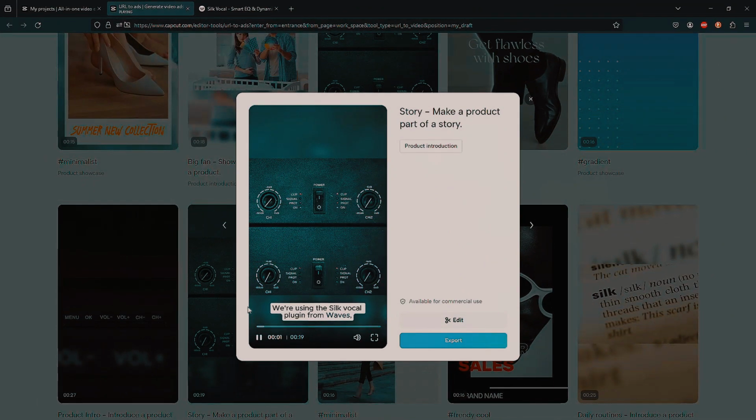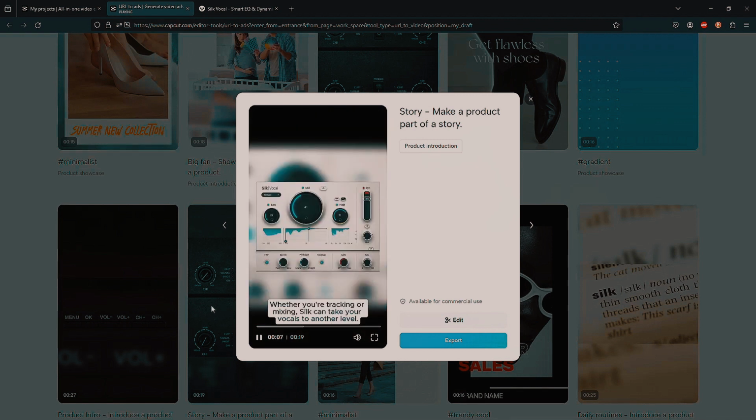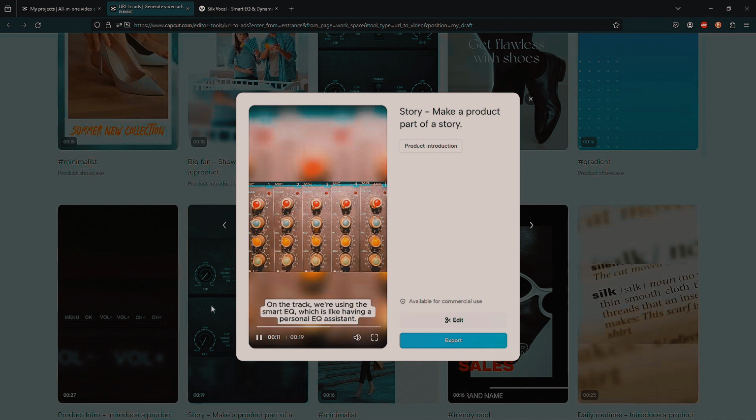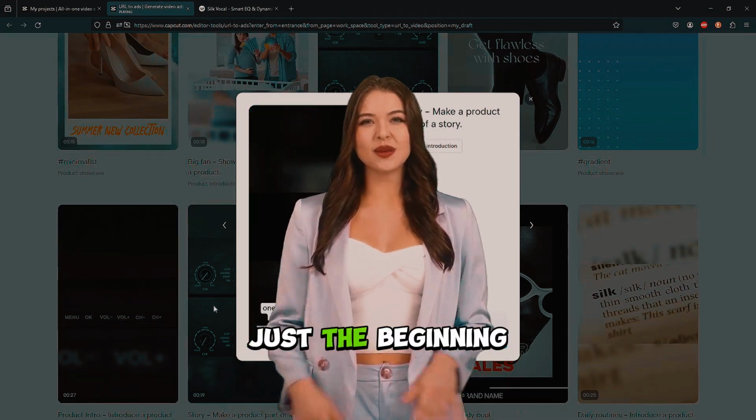Using the Silk Vocal plugin from Waves, one of the most comprehensive vocal processors out there. Whether you're tracking or mixing, Silk can take your vocals to another level. On the track, we're using the Smart EQ, which is like having a personal EQ assistant. As you can see, it is not perfect yet, but this is just the beginning.